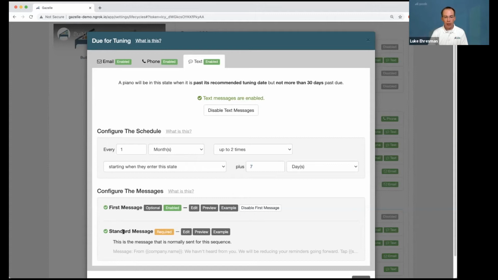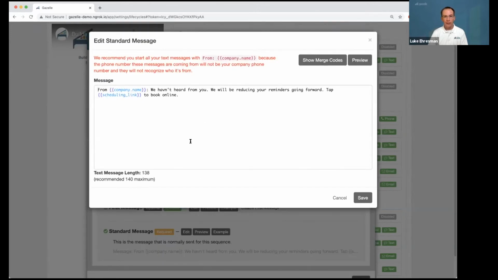Okay, and the same way that I did before, I could edit the text of this, and I can put in some merge codes, and I can put in a scheduling link. Now, text messages are a little bit different than emails because they're typically shorter, so you want to make these really short, and you don't really have any option for formatting in here. So in texting, it's usually just text. You can't do bold or anything like that. And we usually do recommend you put who it's from, because this will be coming from your Gazelle phone number, and so that way they know they can have some name recognition there if they don't have that number in their contact list.